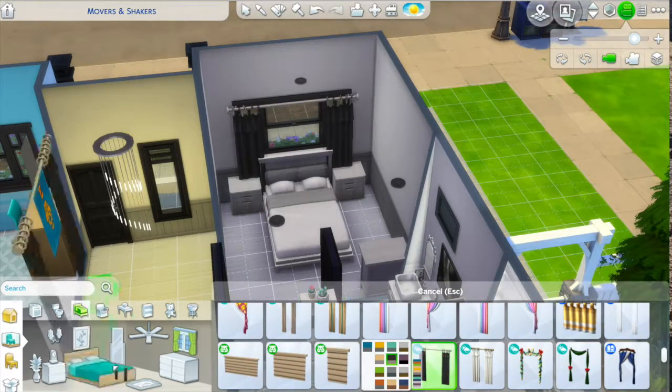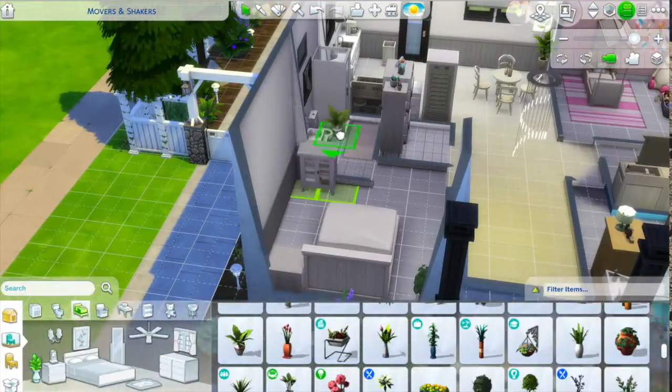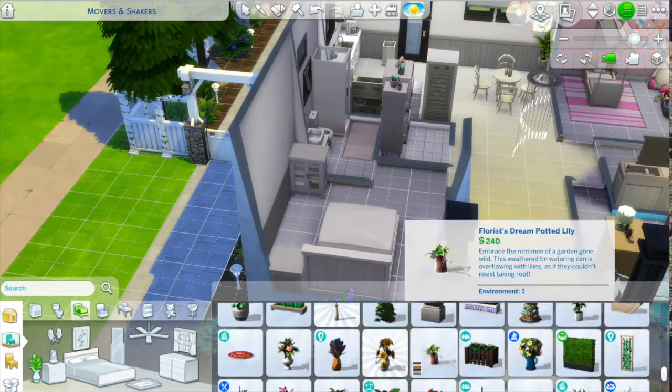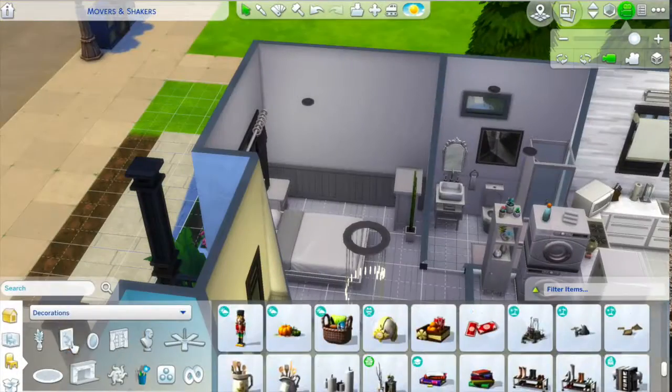Okay, so for the master bedroom, I didn't want to go too big because I could make objects smaller and I could have them all quaint. I just wanted to keep it nice and simple, stick to the theme of the white and blacks like you see on the outside of the house. Not too big of a dresser.